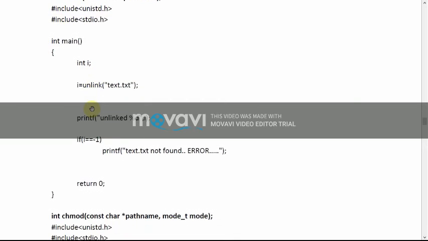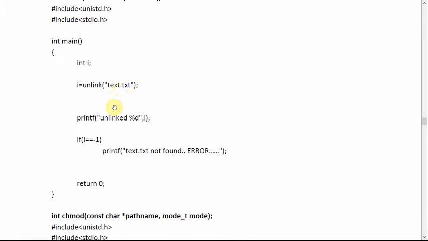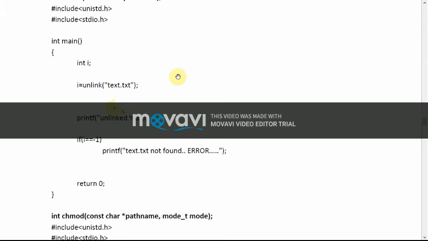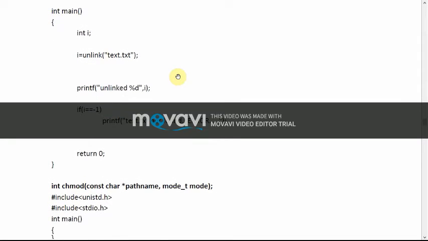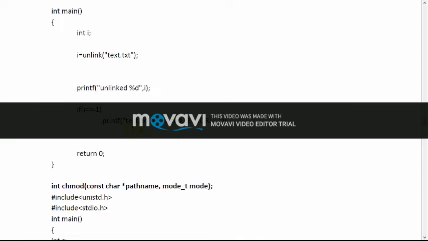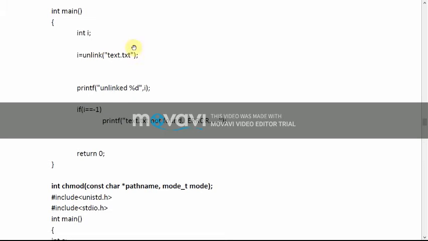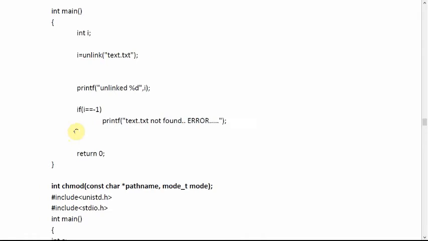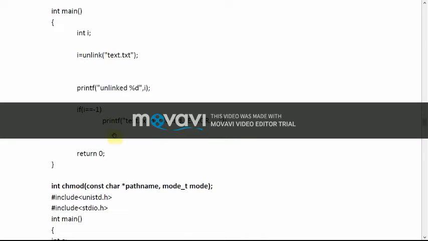Unlink text.txt will unlink text.txt. Again, if it is -1, it means text.txt not found. Because if it is not already linked, then how can you unlink it? So it will give -1 in i, and then this message will be printed in the terminal.